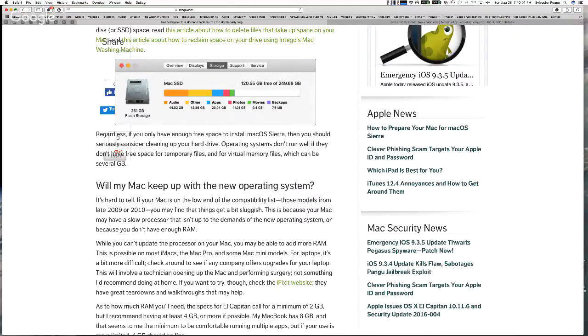Anyway, what you're going to want to do is wait a couple of weeks. Let somebody else be the guinea pig for it, particularly if you're new to the Mac. I know a lot of my Mac using friends, they want to use their Mac.